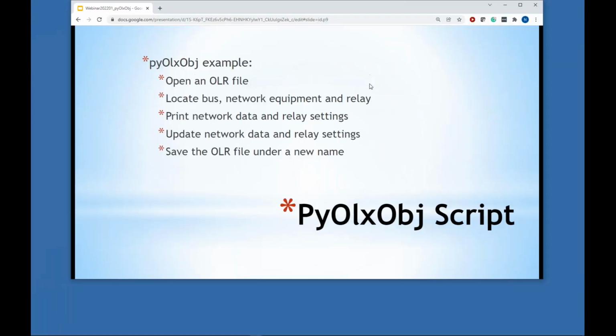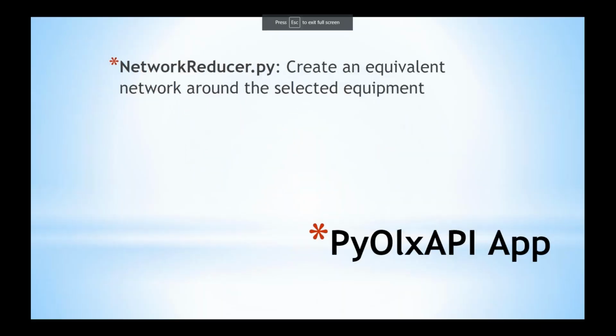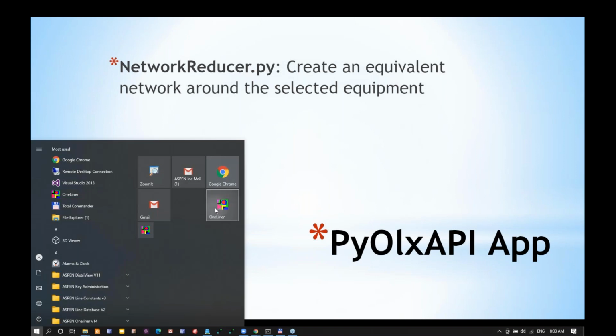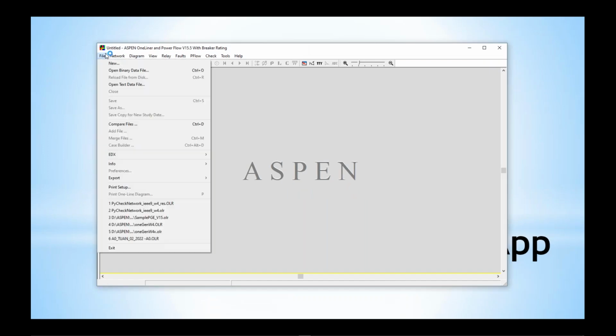Let me go and run OneLiner version 15 on my computer, and let me open that file I previously opened.